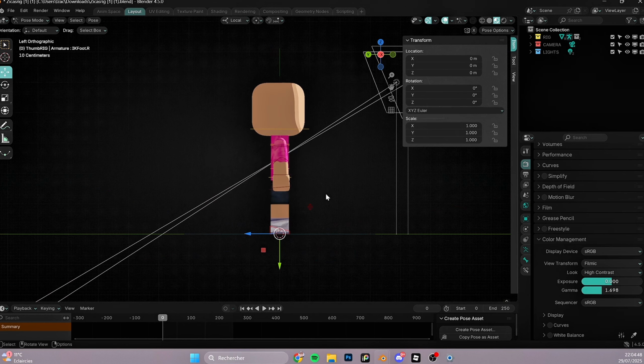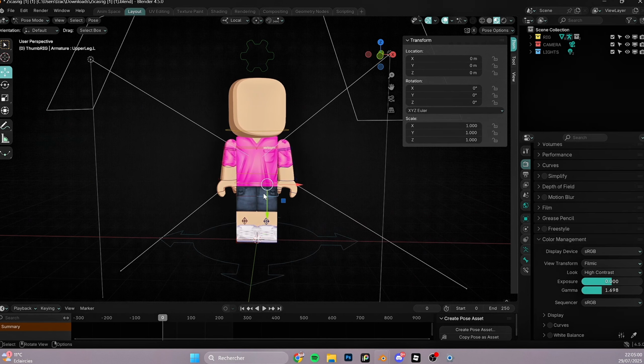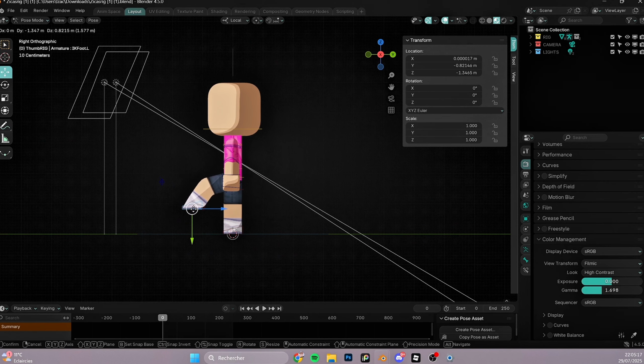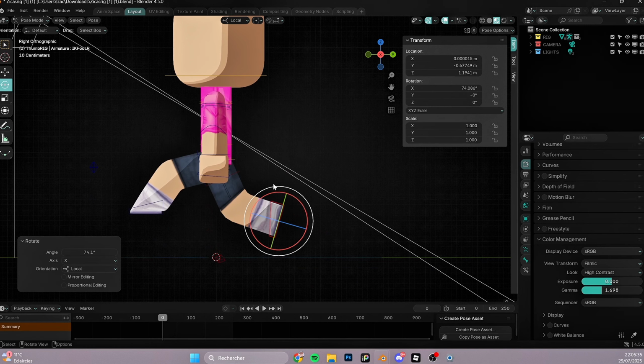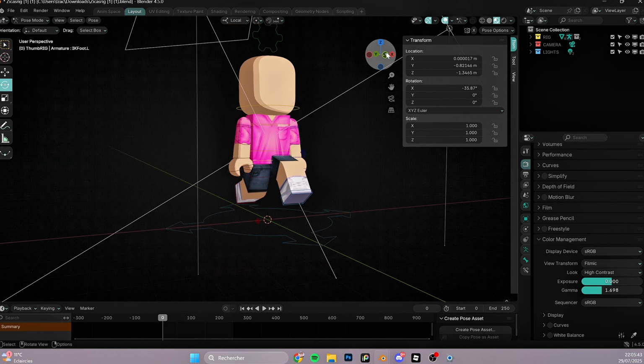So there you go. I'll leave you with a little time lapse of me posing the character. So I'm gonna try to make a little running pose. So I start by moving the arms, the legs, then the head. So I'll leave you with that and I'll be back as soon as I'm done.